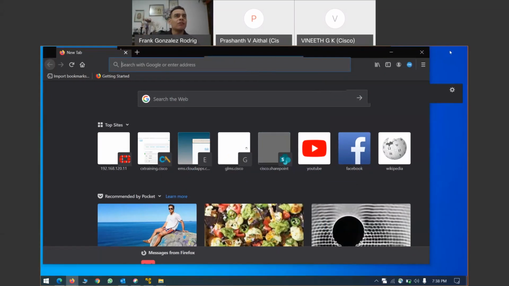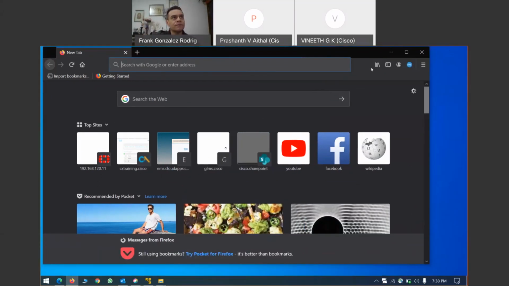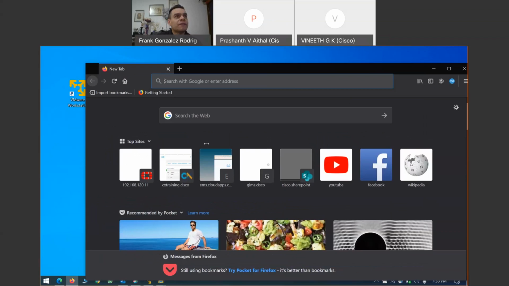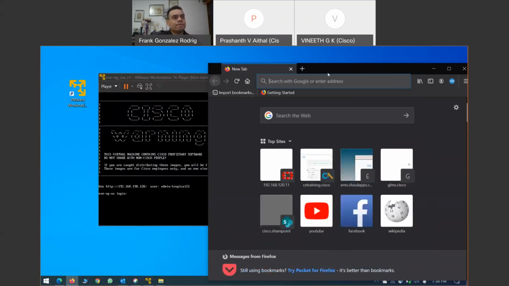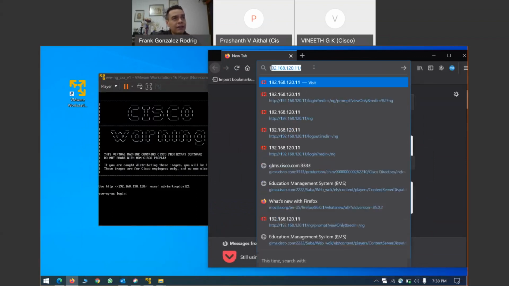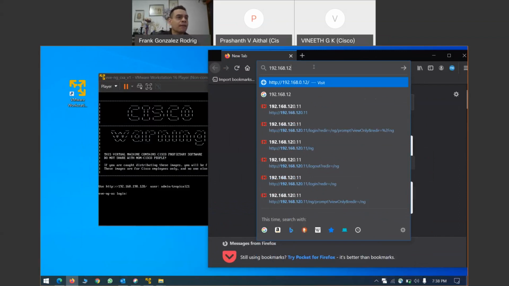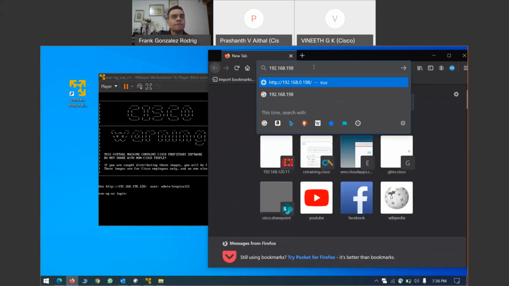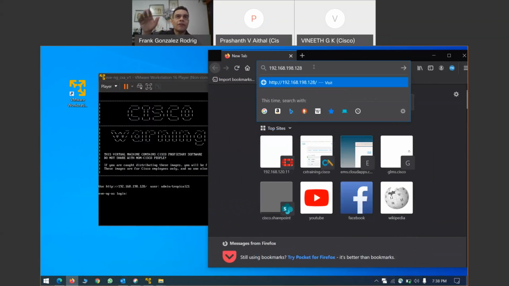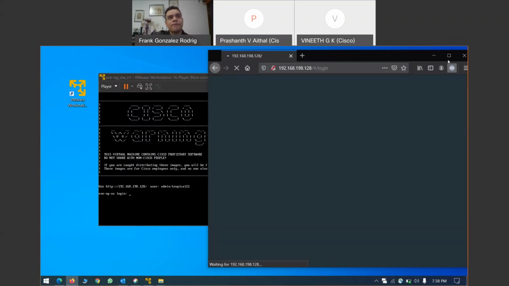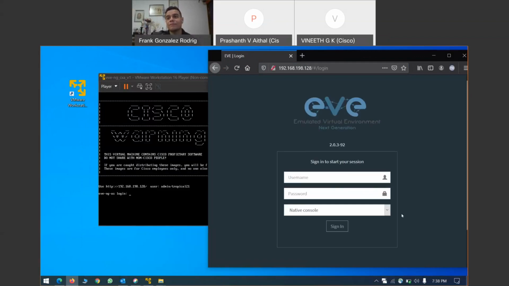And in your Firefox, right now, type the IP address that you get. That was 192.168, whatever. I don't remember the number. 192.168.198.128. Click on enter. And voila! In a couple of seconds, I'm going to show you the workarounds for the common issues. Okay?